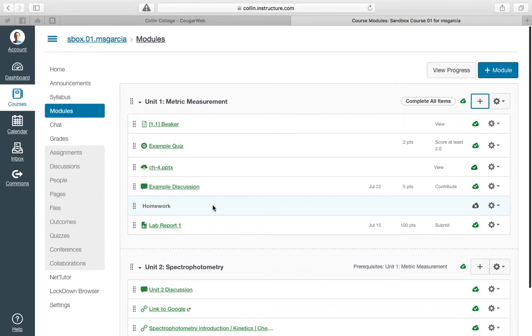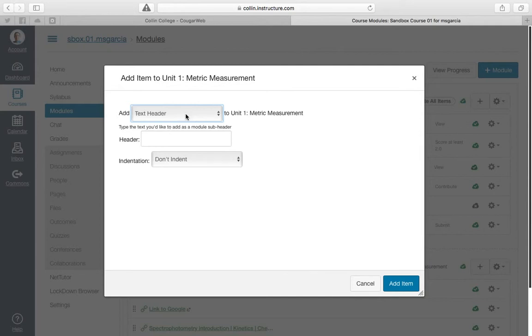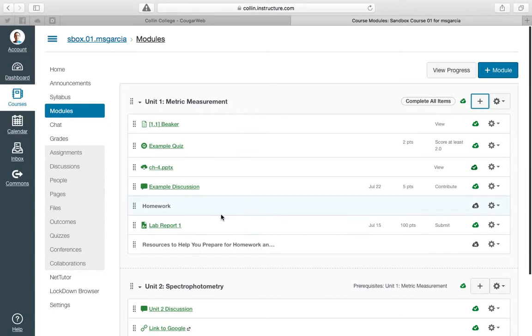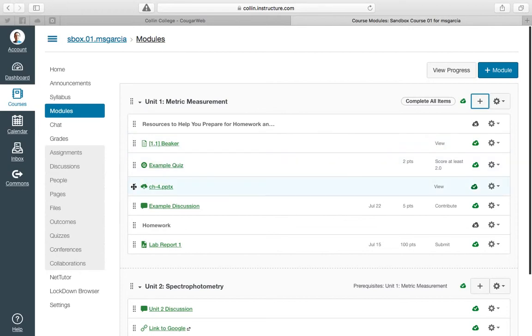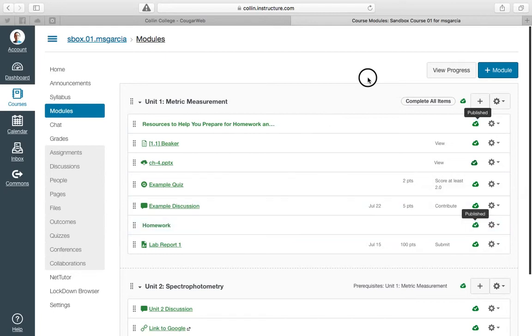Okay. Now, in addition to homework, let's say that I also have materials. So I'm going to add another text header, and let's call this resources to help you prepare for homework and quizzes. So I'm going to go ahead and add that item. There it is, and I'm going to drag this to the top because my beaker here, this PowerPoint here, those are all considered resources that will help the student prepare for homework. I'm going to go ahead and publish both of these items.